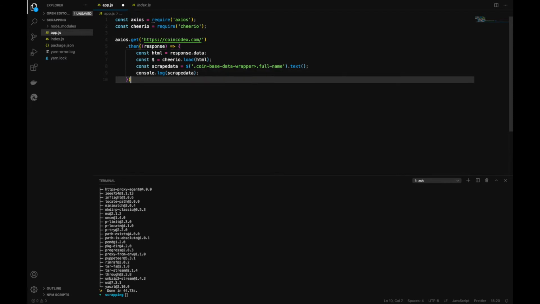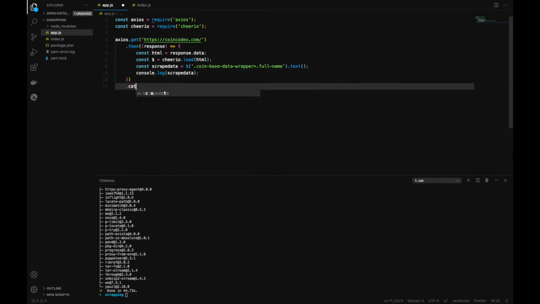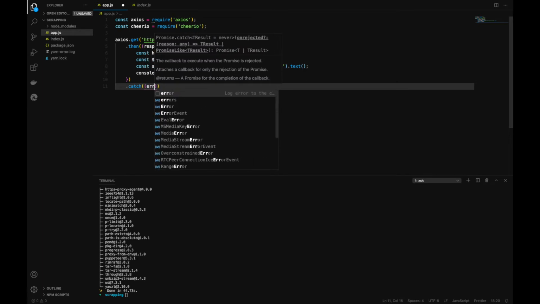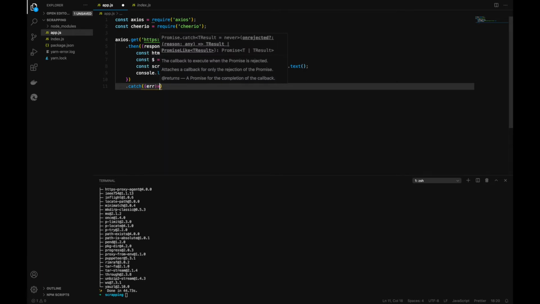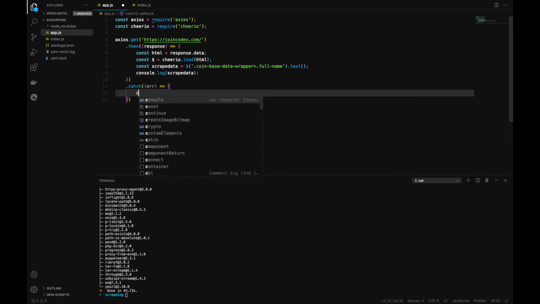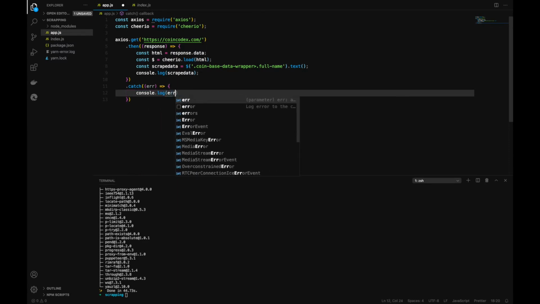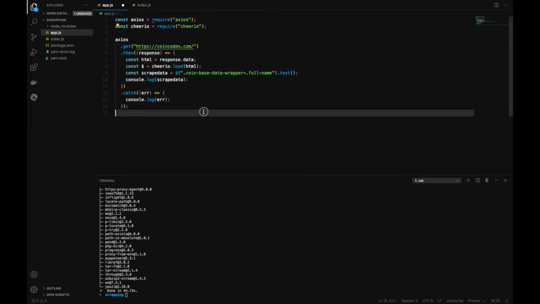And we will also need a catch block in case we get some errors. So error, and then we will print out the error. Yeah, okay, this looks fine for me now.